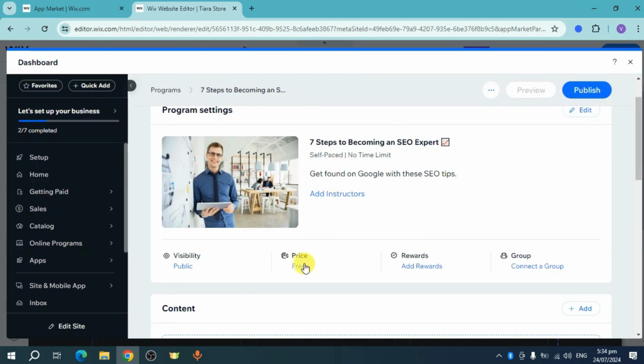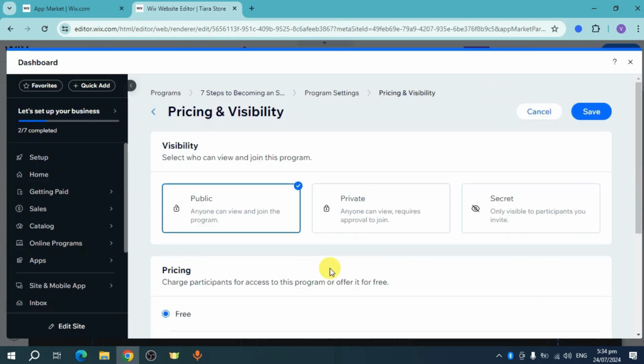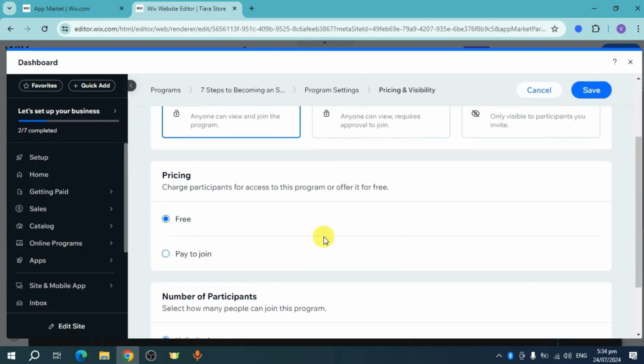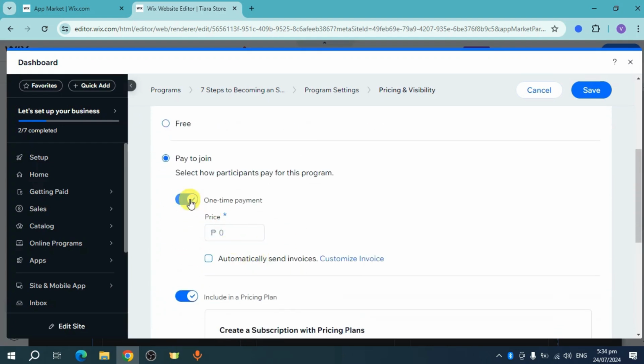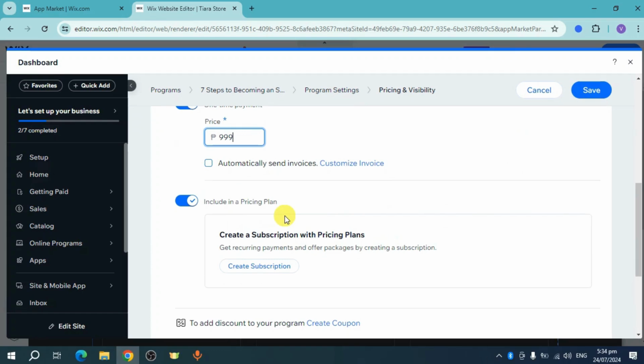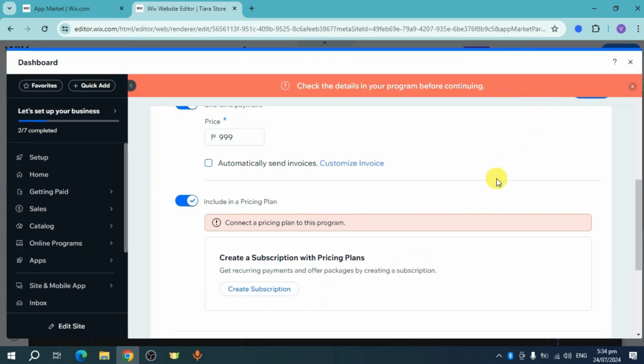For example, right now this price is free, but take note, you can also change that. You can make that pay to join, and you can choose in here a one-time payment or a recurring payment if you want. For example, let's put in here a one-time payment of $999. Then you can also include in here a pricing plan if you want. You can also create a coupon if you want to add discount to your program. Click on the save right here.